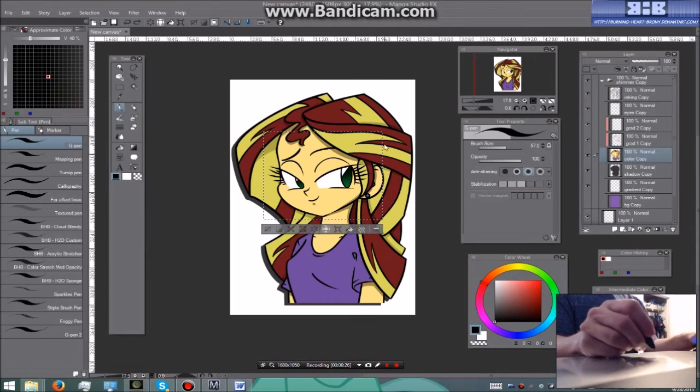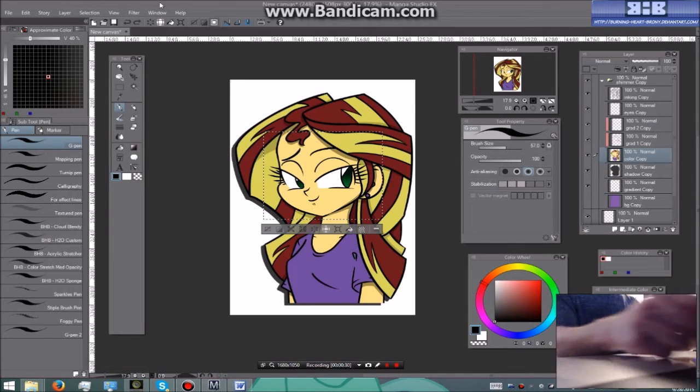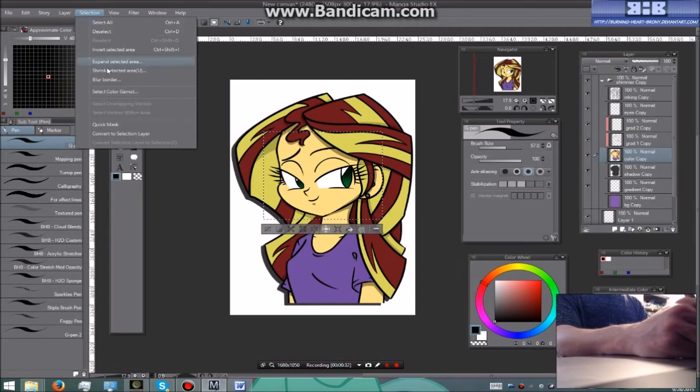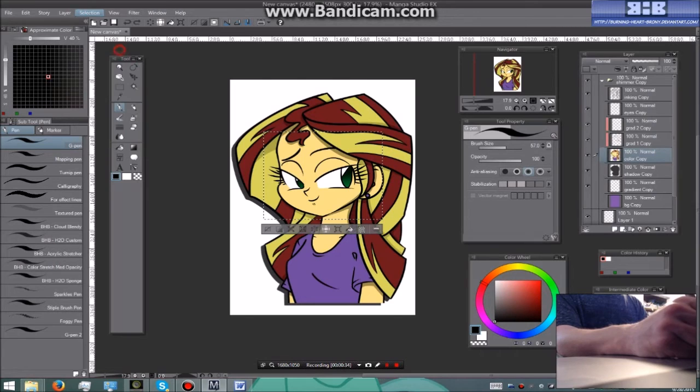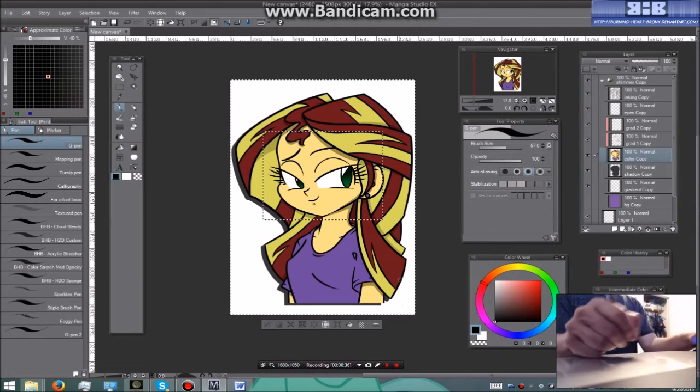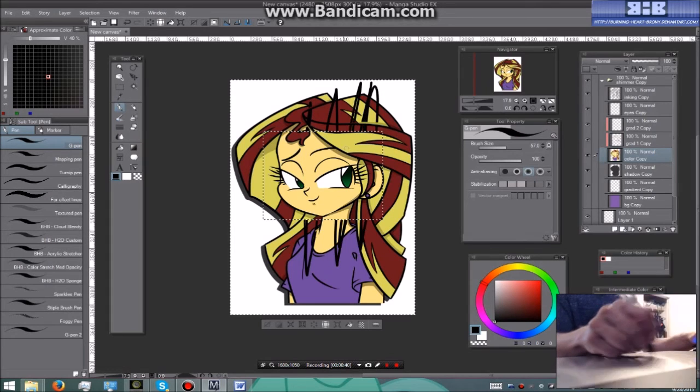If I want to work outside of the selection area that I have made, I can invert the selection. You can do that in the selection menu. Click Invert Selected Area. Now it's going to select everything outside of that, which means that every time I draw, it's going to affect everything on the outside of the perimeter that I have drawn.